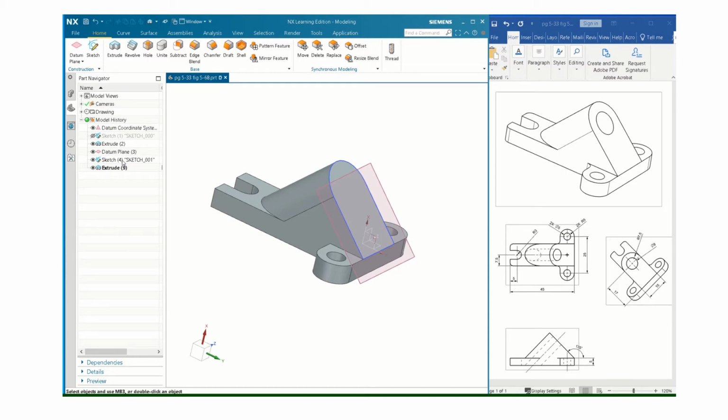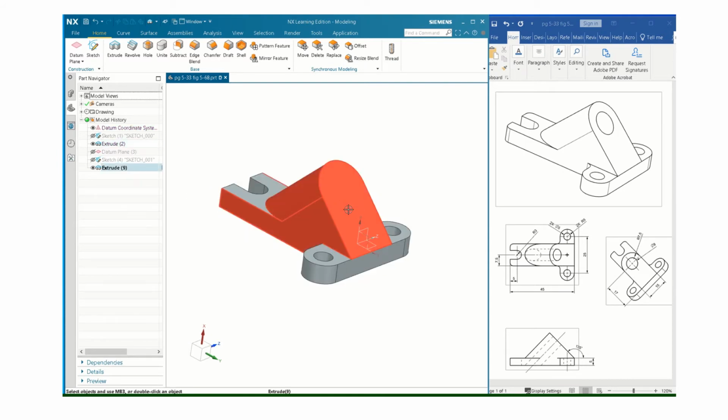Now let me turn that plane off and the sketch. I have had an issue creating this model before where I didn't have this centered in here and it was overshooting the width. If that's the case, you have to go back and fix your sketch because it has to have an end point. It can't just go off into infinity. I thought at first maybe that's what was going on, but I don't know. I think I was just clicking something wrong.